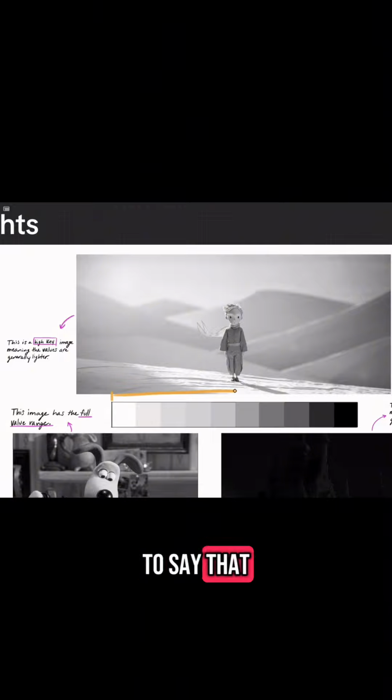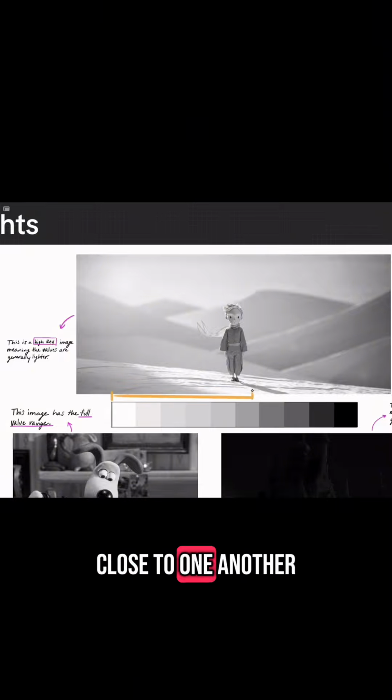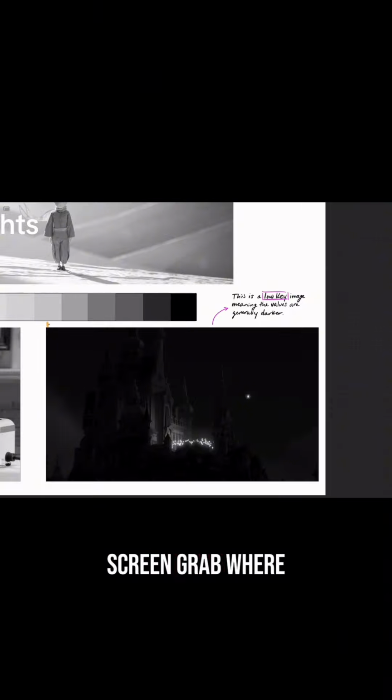Now, that's not to say that you can't use values that are close to one another, like in this image here where they use mostly light values, or in this screen grab where it's mostly dark values, or if you want to use all the values on the spectrum. But you do have to be intentional about what it is that you're trying to draw the viewer's attention to. Do you want the audience to look at something specific in the image, or do you want them to see everything? In general, though, if you feel something's off, maybe check your values.